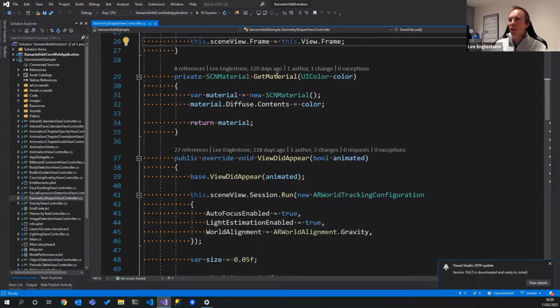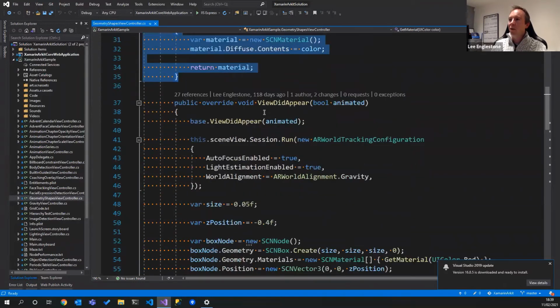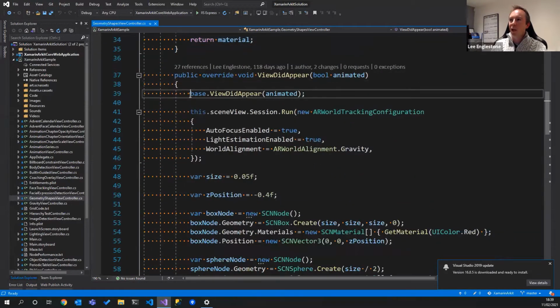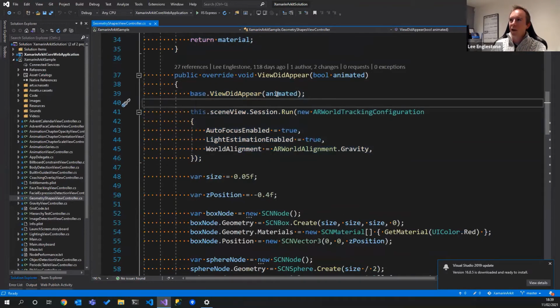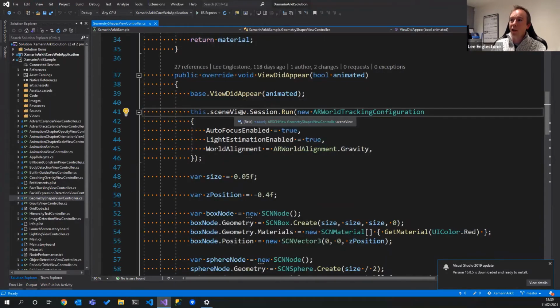In this view did appear, there's again some boilerplate code that always runs in all the AR experiences I've created. So we're calling this base view did appear. Then we are telling the session on the scene view to run. So now it's starting to feed the camera into the canvas and starting to try and pick out interesting points in the scene to remember where it is. Then we always pass in a tracking configuration. There's different types, but for your basic bog standard scenarios, you'll default to using this one.